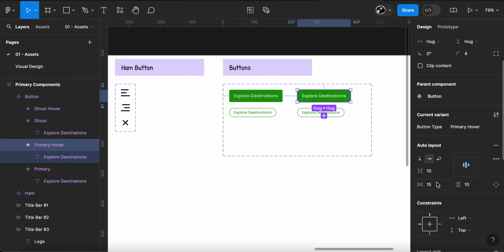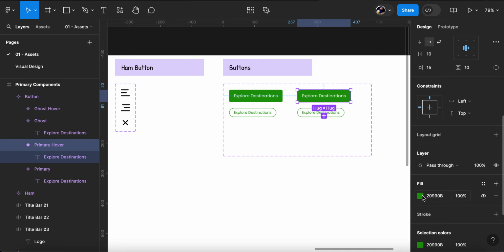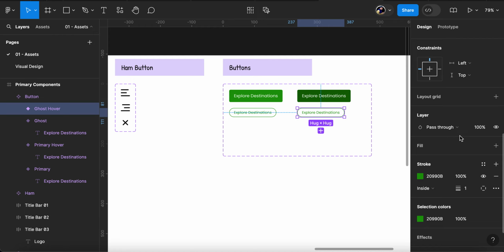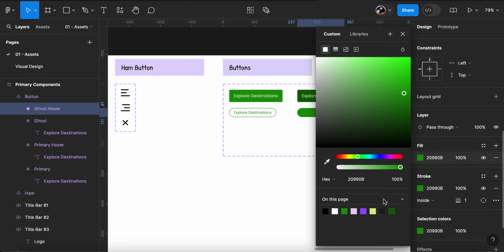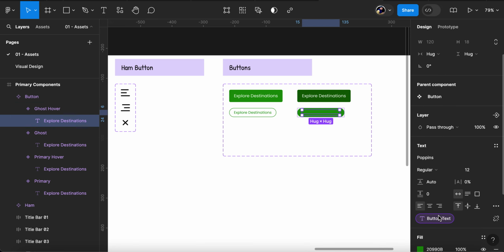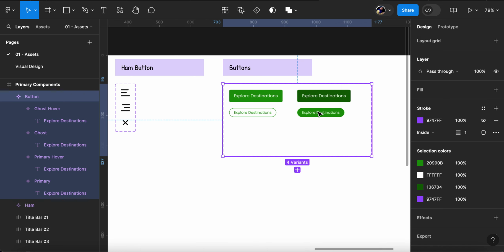So I'm just changing the background color. Might be I'll just change the background color to a little darker tone. And in this one I will fill the color. I'll change the text color to white. Probably this should do it.